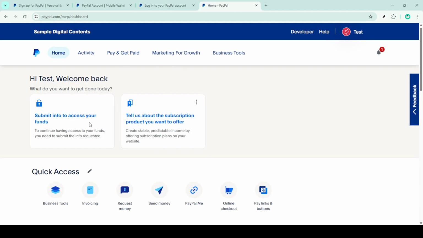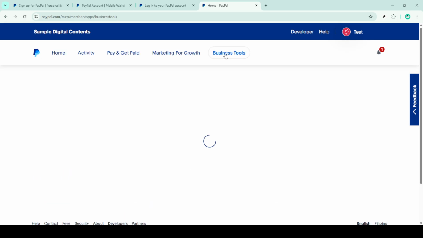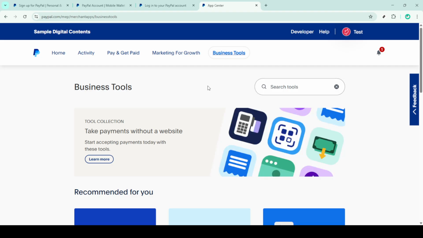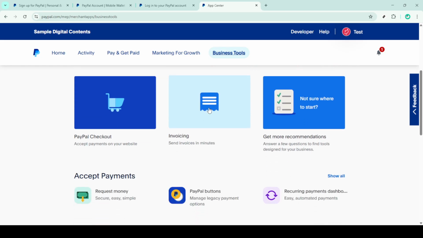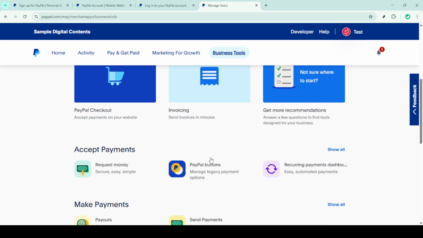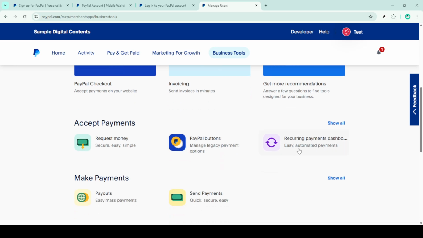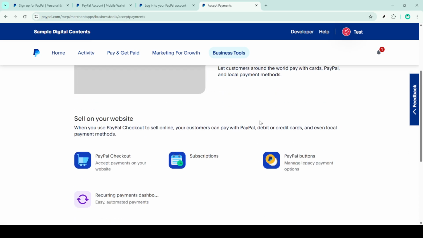From your dashboard, direct your attention to the top navigation bar and find Business Tools. Click on it to see a drop-down menu of various options. Here you want to select Subscriptions. Clicking on Subscriptions takes you to a page dedicated to setting up subscription plans. Next, you'll find a Get Started button, which you'll need to click on to commence the setup process.